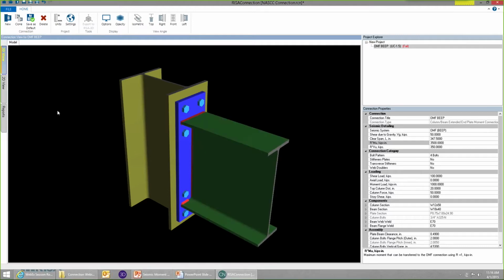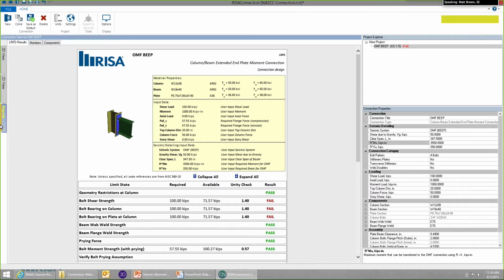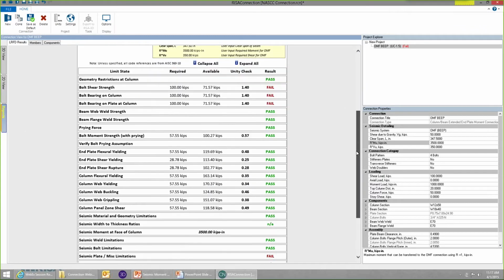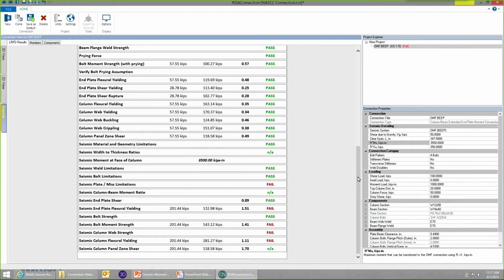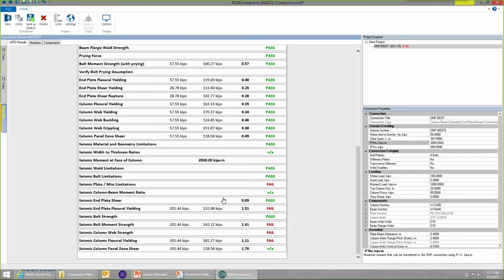So let's take a look at this connection as it currently stands right now with this existing design. If I come into the reports here, we see that a number of different things are failing within this connection. Now, if we scroll down a little bit, we're going to see a number of passes and fails. We'll also see some other interesting things in here. So seismic moment at face of column. In the case of an ordinary moment frame, this is just a direct input of the 3,500 inch kips that we need to design for. But we also see some NAs reported in here.